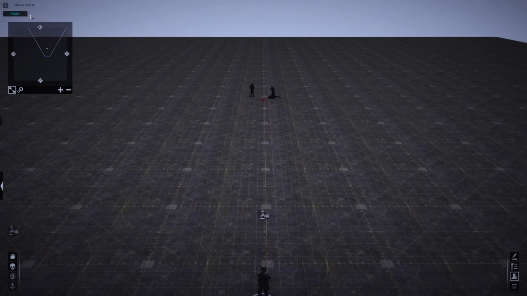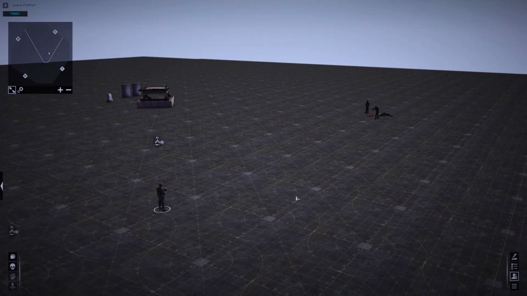And there you go. So that's going to be your two most basic forms of objectives in the editor. If you have any questions or think I missed anything or want to see something else covered, then let me know. But if not, enjoy.